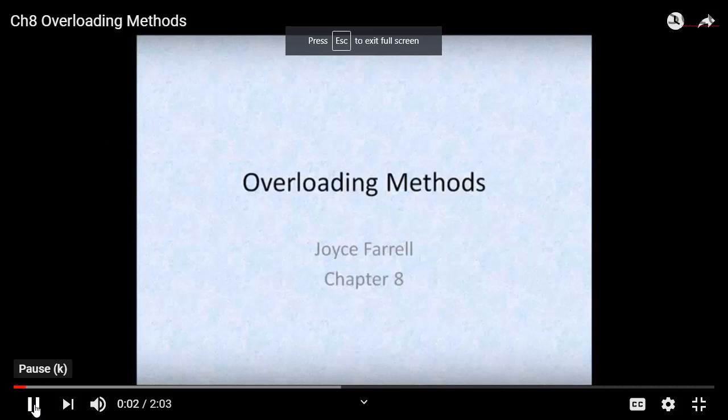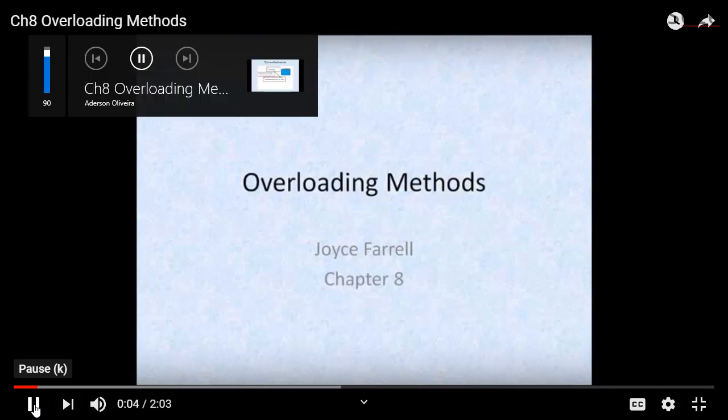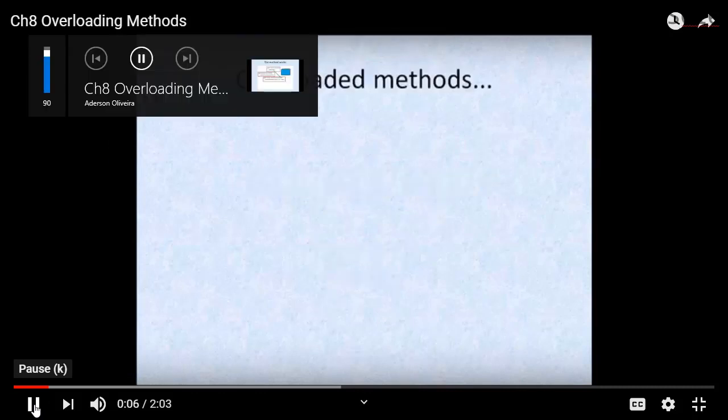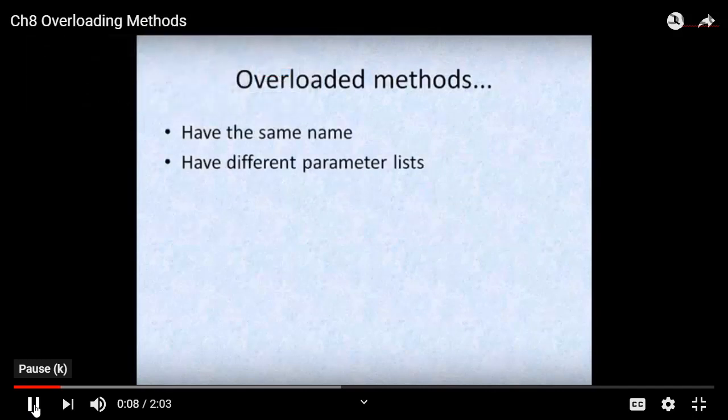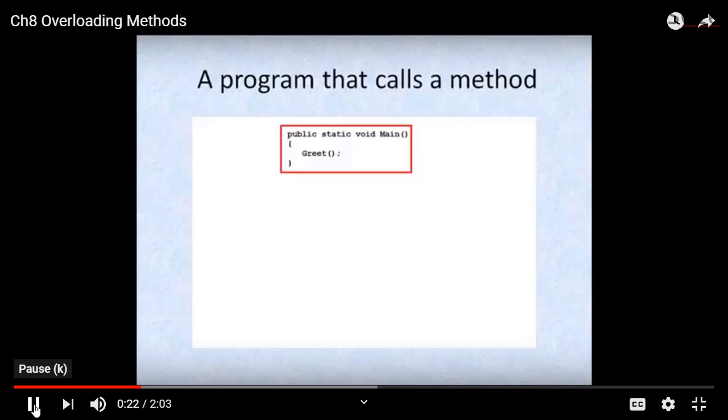Hi, this is Joyce Farrell. This is a quick look at overloading methods. Overloaded methods are methods that have the same name but different parameter lists. The return types of the methods have no bearing on whether the methods are overloaded correctly or not. It's simply having the same name but unique parameter lists that makes methods overloaded.